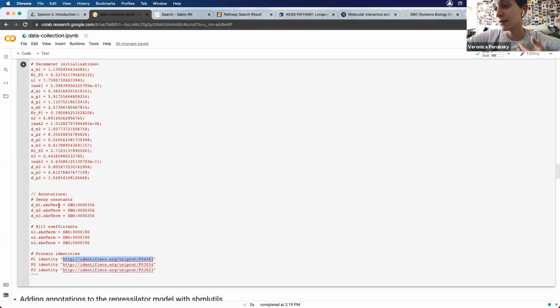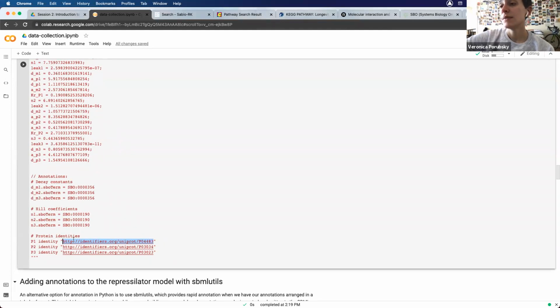Okay, so what we've basically done in Antimony, there are a couple of different annotations you're able to add. SBO term is one of the main annotations you can add. So you just give the parameter name dot SBO term gets SBO colon and the exact systems biology ontology ID that corresponds to that. So that's one option, which is what I did for the decay constants and the Hill coefficients. And then for the protein identities, basically the syntax is parameter or species name, its identity is, and then you give a URL to the exact identifier for that term. Here, since they're proteins, I'm giving you identifiers in the UniProt database. So this P04483 is the exact identifier for TetR protein. And this is a pretty simple way to do it in Antimony.